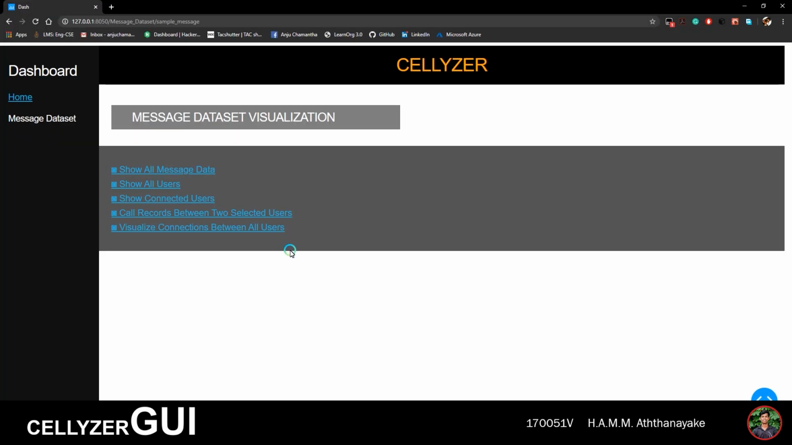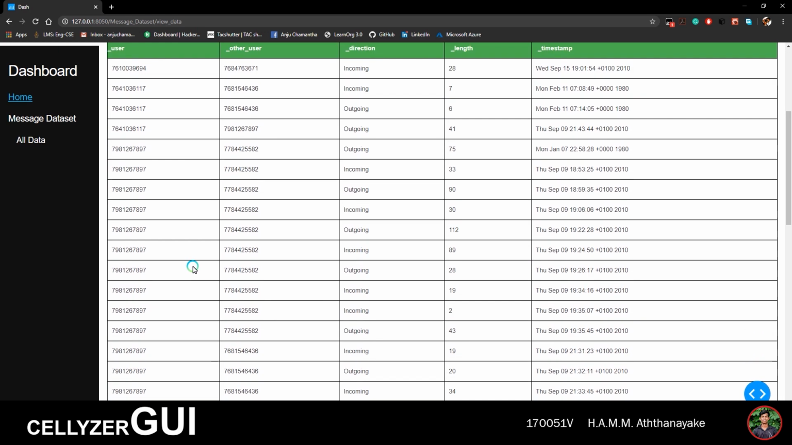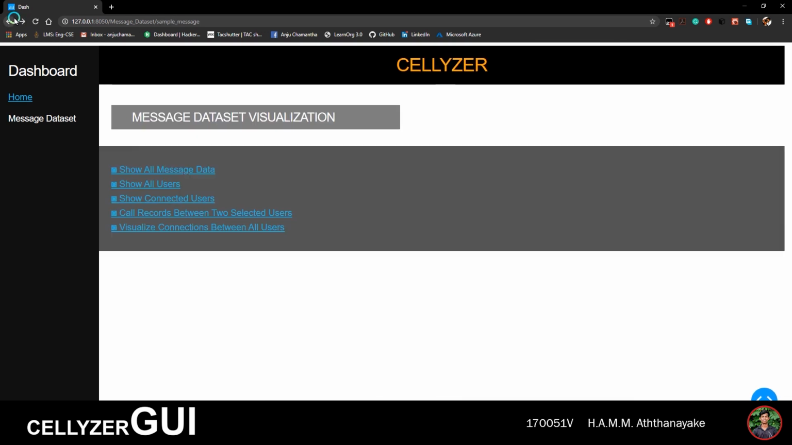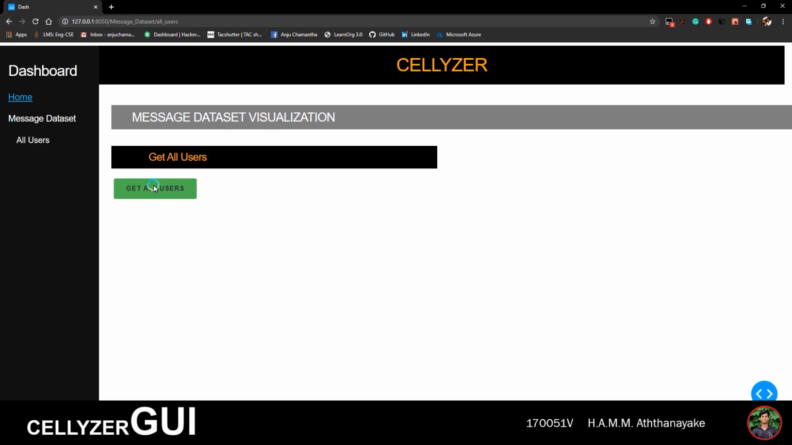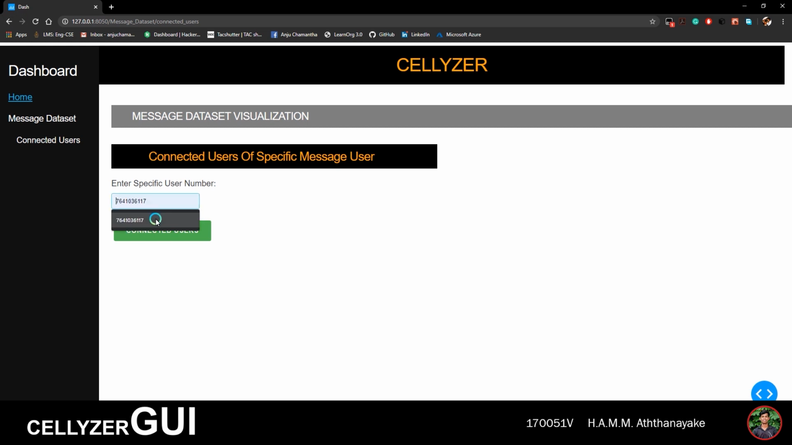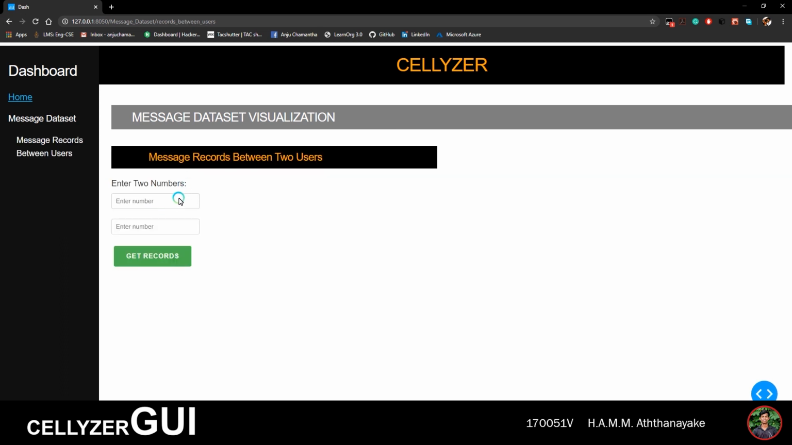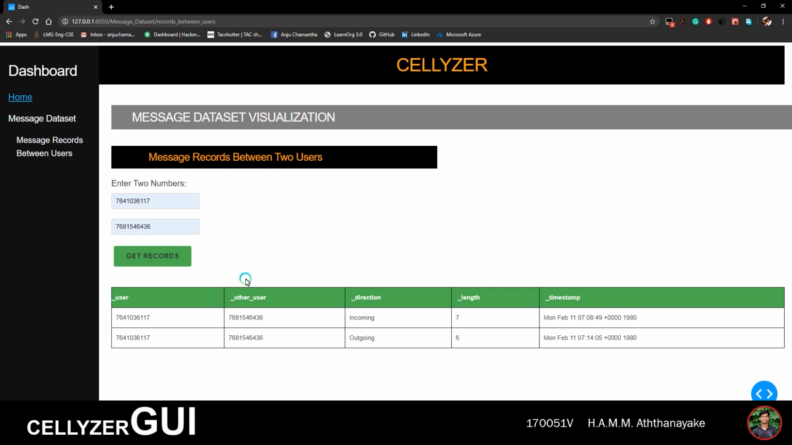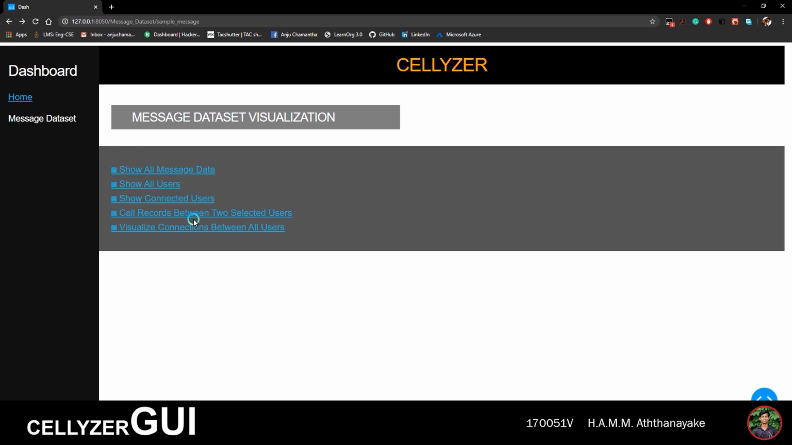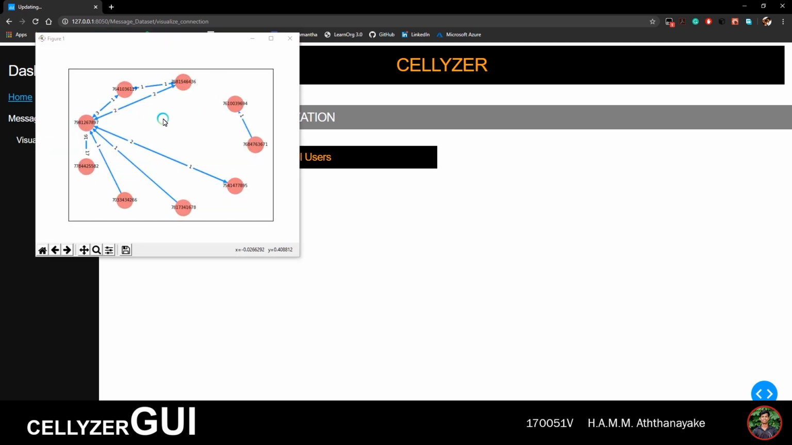These are the message dataset functions. We can show the dataset. We can show all the users. We can show all the connected users to a specific user. We can get records of 2 selected users. We can visualize the connection between all the users.